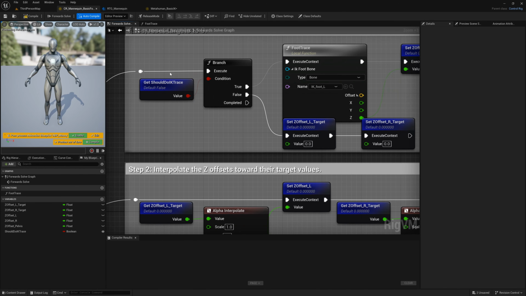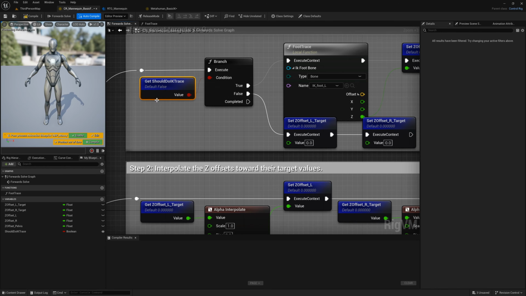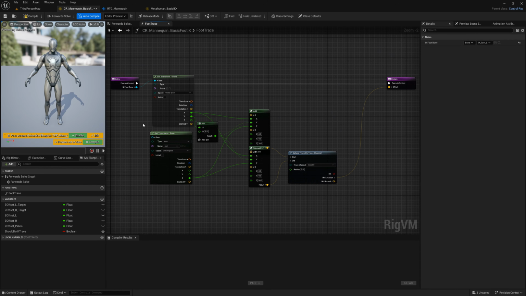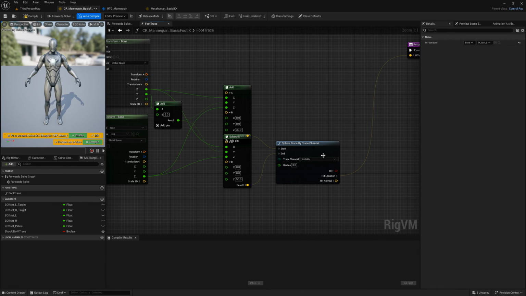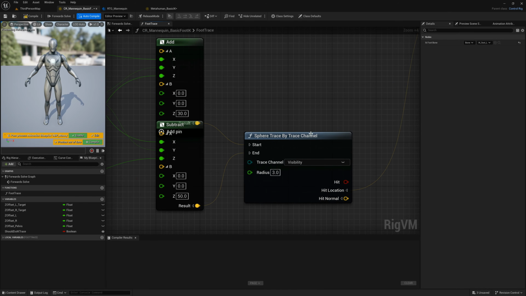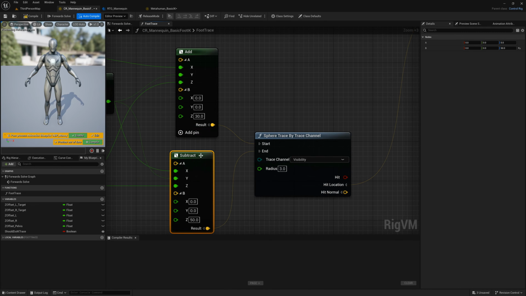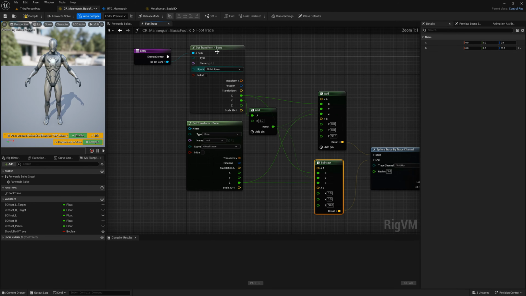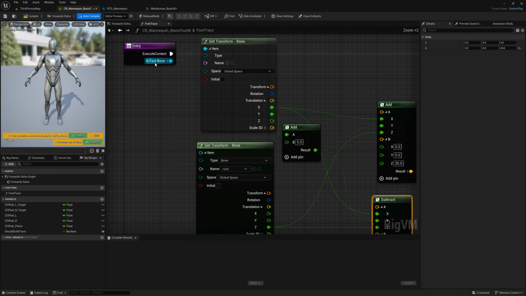So if should do IK trace is true, and this variable is being passed from the anim blueprint, then this foot IK trace function is being called. So let's see what's happening inside the function. It is doing a sphere trace. The start location is going to be a value slightly above your IK foot bone, and the end location is going to be a value slightly below your IK foot bone.